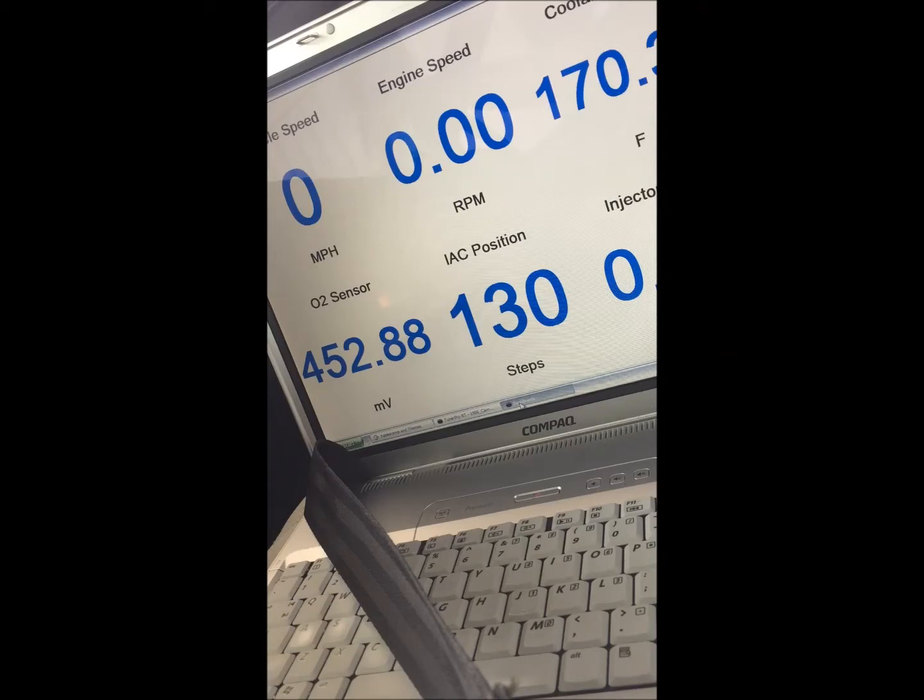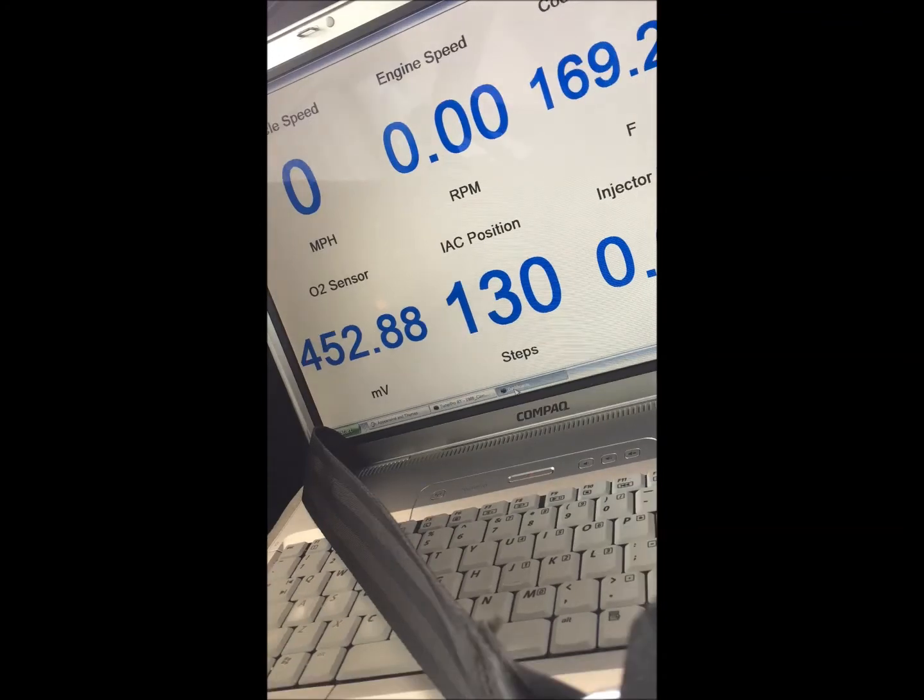I wish there was a way to know for sure what the coolant temperature is. Maybe at some point I'll figure out a way to use an infrared sensor and shine it.